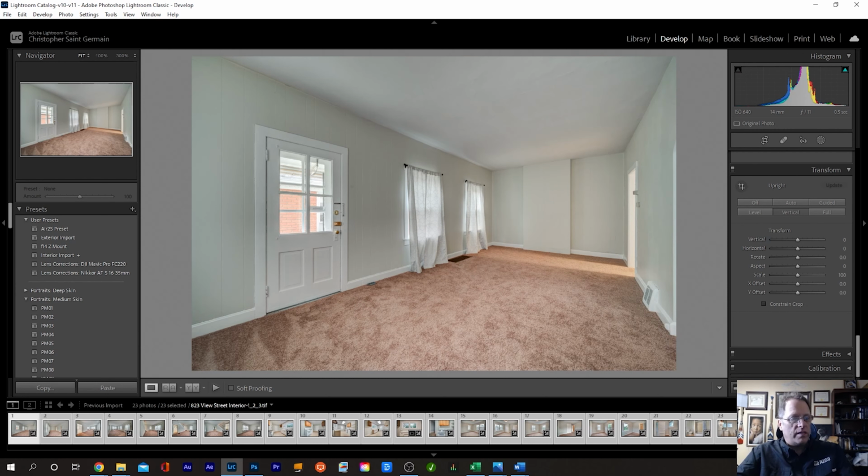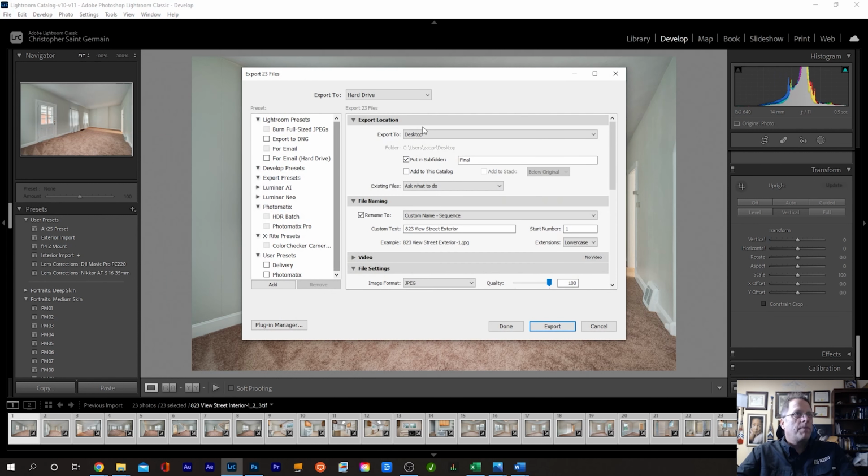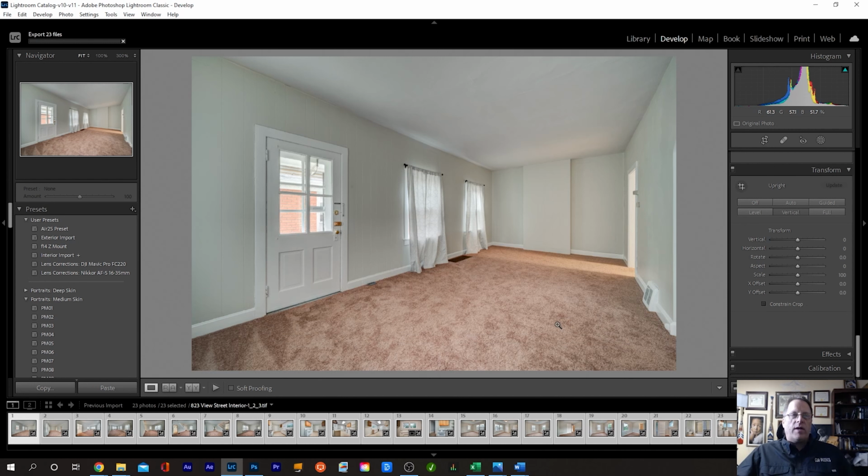We did 23 interiors. They're all already highlighted, so they are selected. Go to File, go to Export, Desktop, Final. Change exterior to interior. Otherwise, it will overwrite your exterior files. So make sure that says interior. It starts at 1. You have 23 files to export. Click Export. Your edit is done.